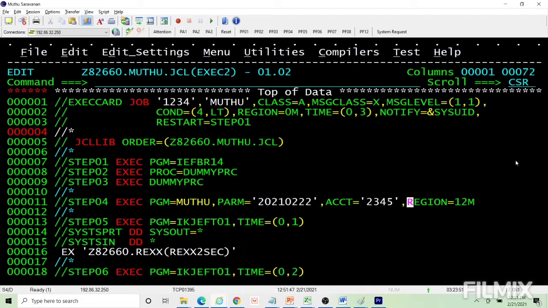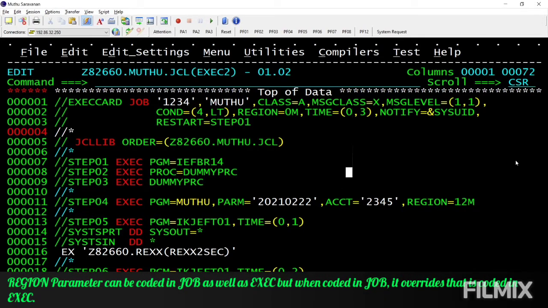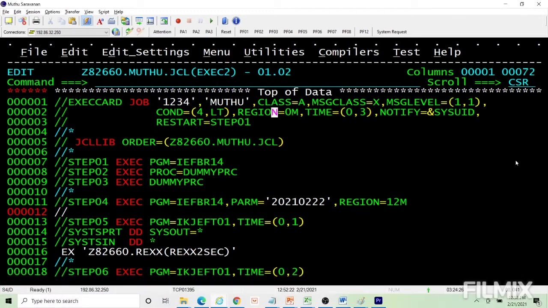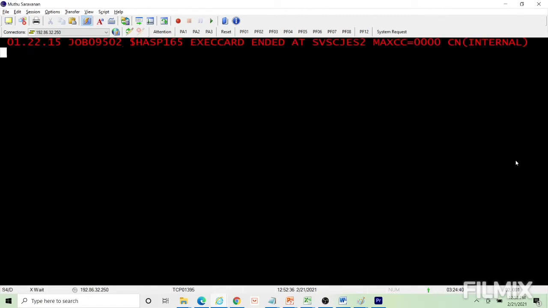Okay. Next, the REGION parameter. The REGION parameter is one parameter that is coded in the job as well as in the step. When it is coded in the job, that overrides what is coded in the step. For example, if I submit this job, 0M, that is 0 meg, means the maximum memory available at that point of time will be allocated for the job. Here I have given 12 meg, so this parameter will be completely ignored, since something is coded at the job level. You will see that. Okay, it has ended.